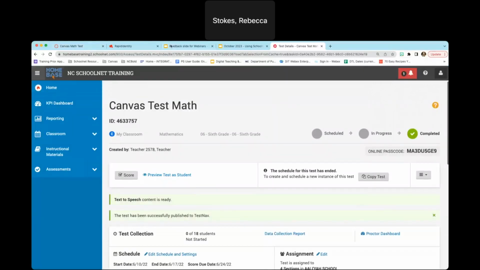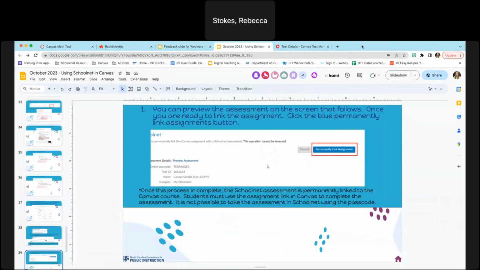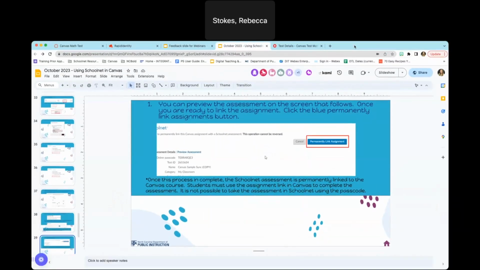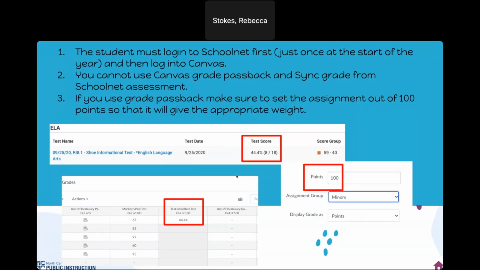Let me go back here. So there are a few things to consider. Not that one, this one. When you are linking your Schoolnet assessments in Canvas, okay? So the first one is an error that comes up a lot if the students have not done this at the beginning of the year.